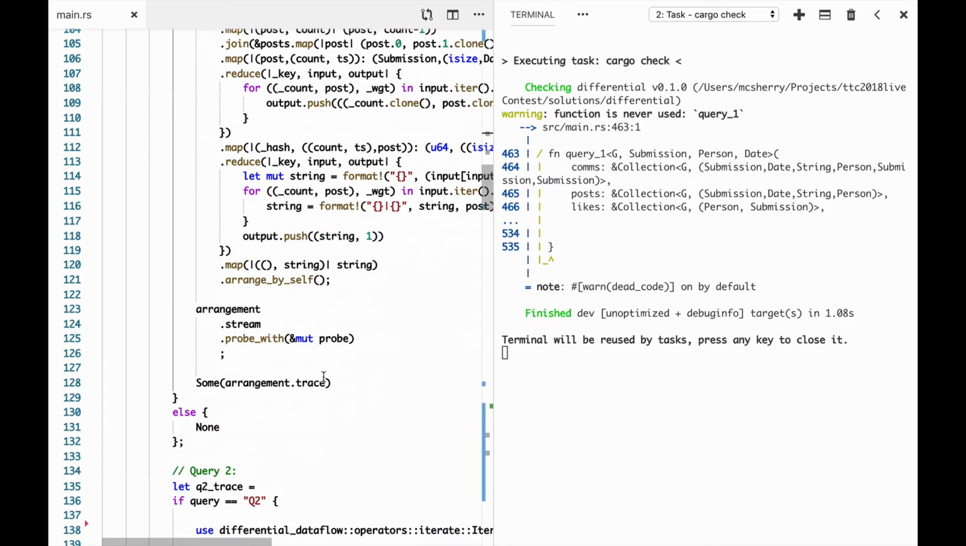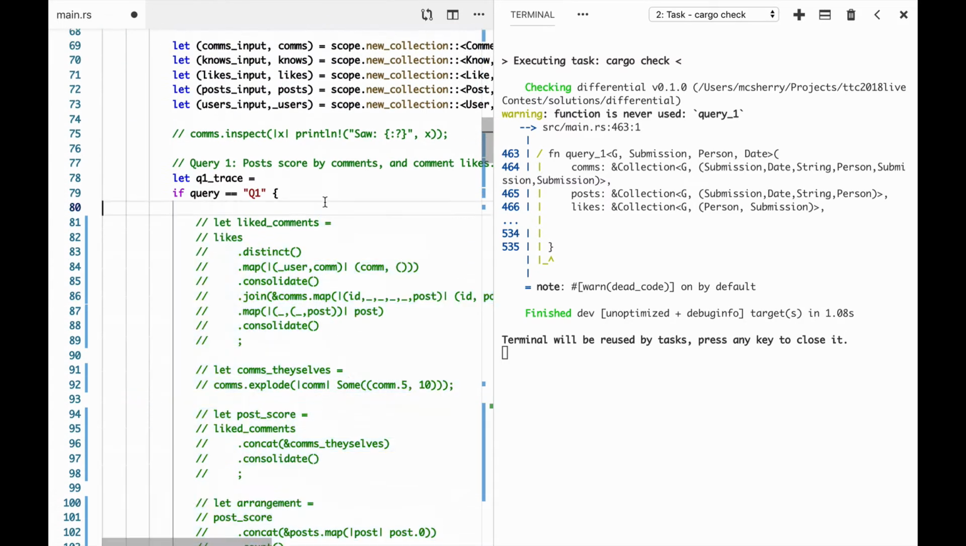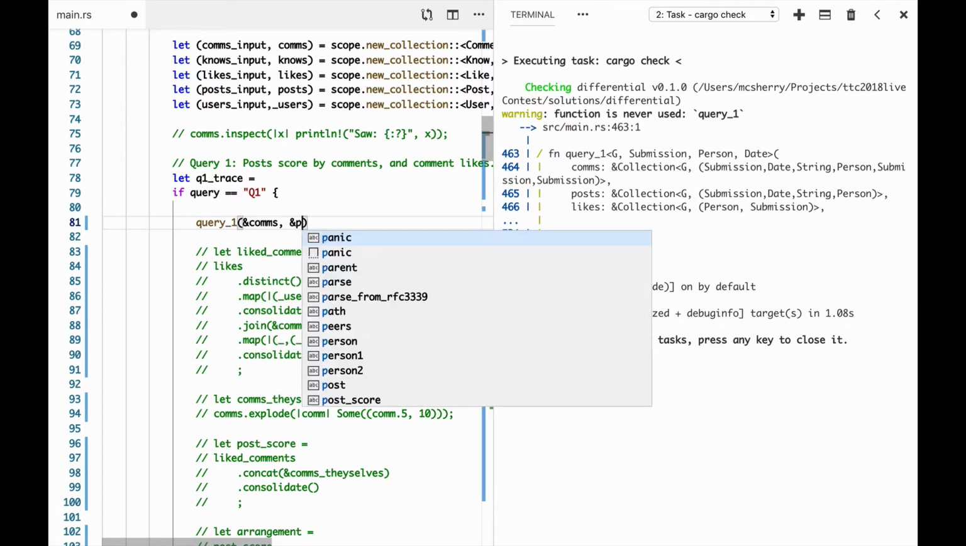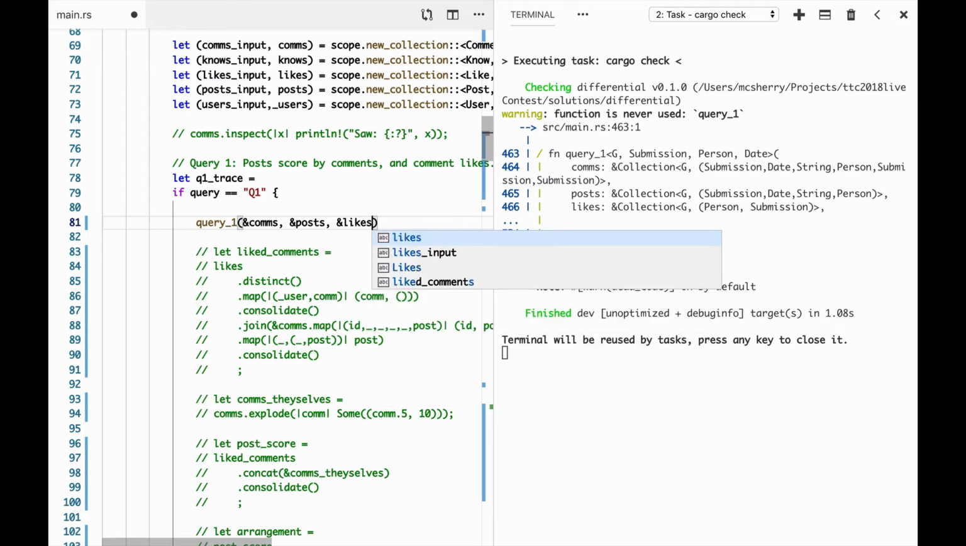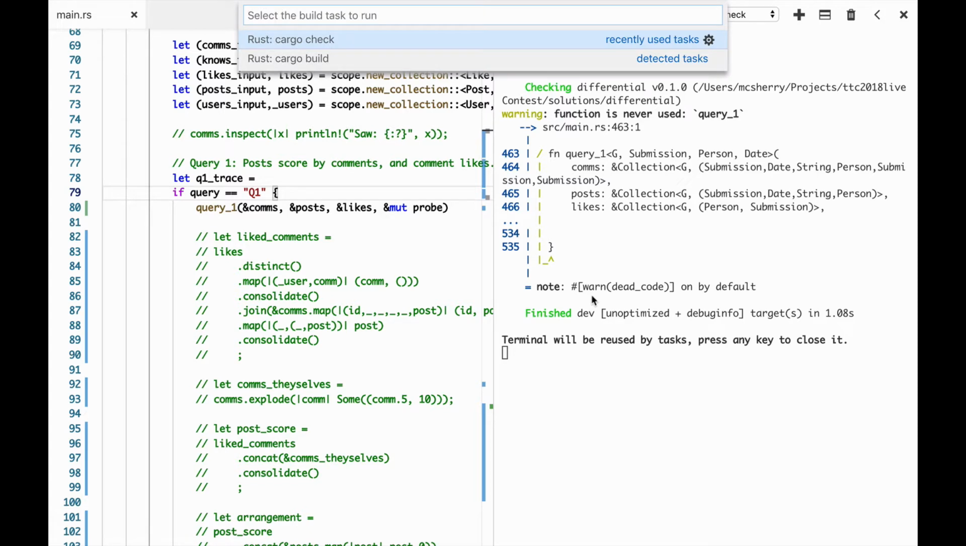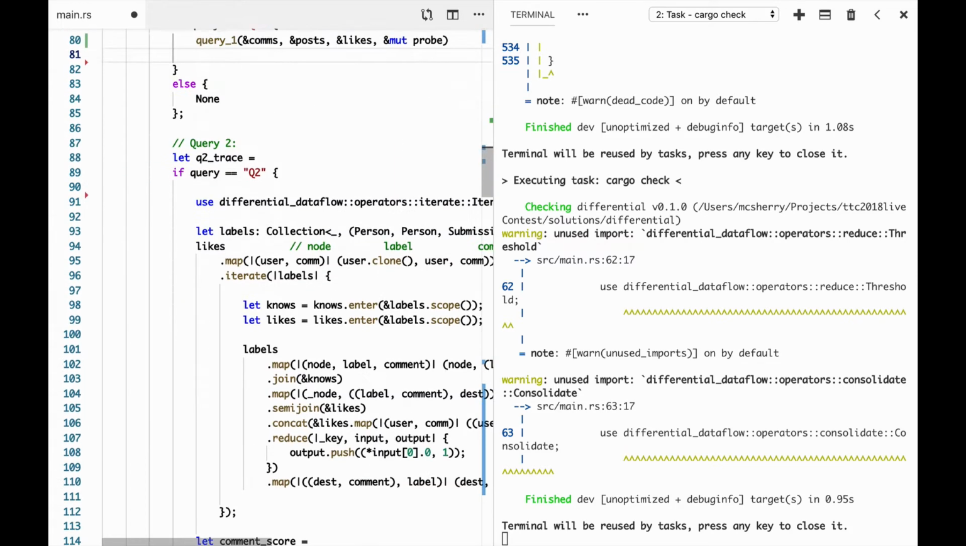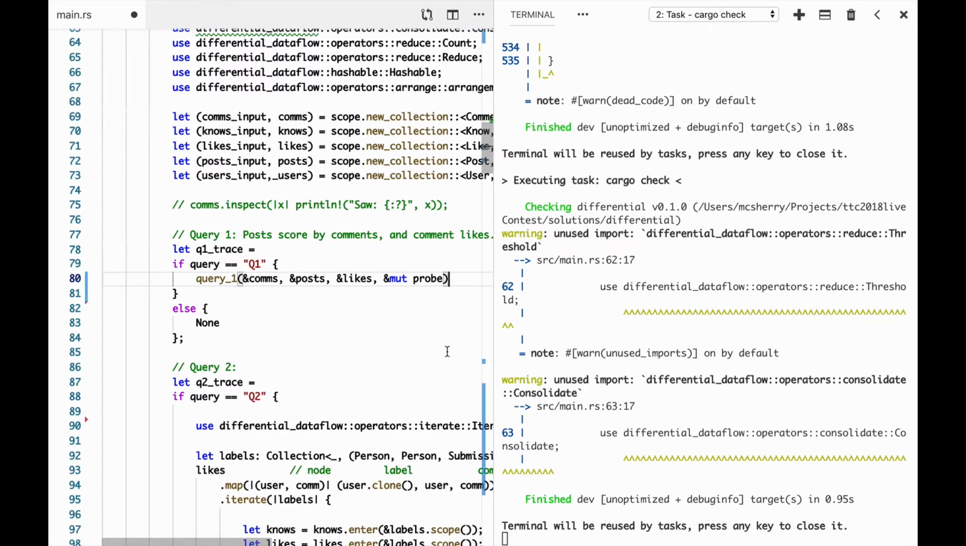replace all of this logic with query one of, and it takes comments first. So comments, posts, likes, and then a mutable ref to probe. And let's see what cargo check thinks about that. Bunch of unused imports. That's right, because I commented all this stuff, but seems like otherwise everything compiled just great. So yeah, all right.